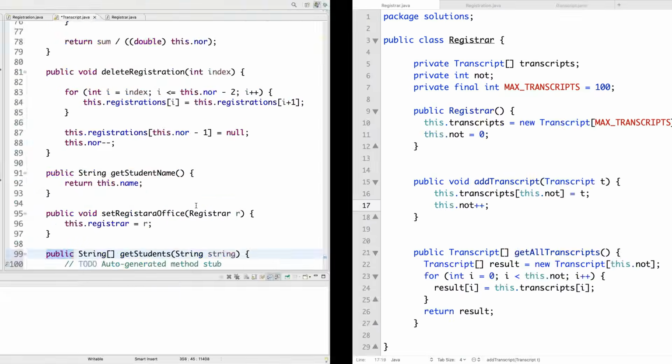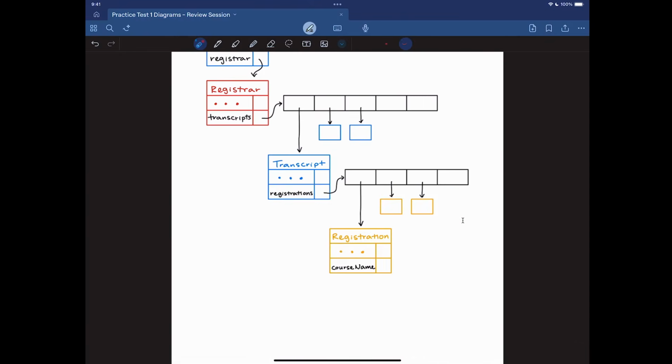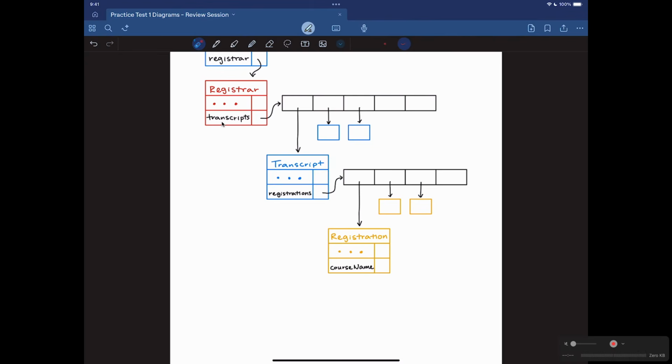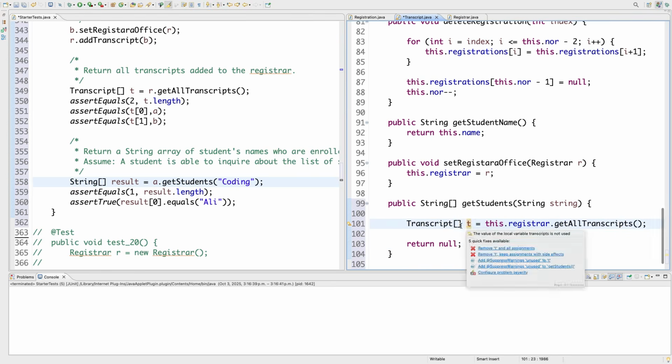Okay, so let's start coding. So first, we need to get the registrar from this transcript. So it's that registrar. Okay, and recall from the registrar, we need to get the transcripts array. So we'll go this.registrar.getTranscripts. Okay, and we want to save this in some variable to use later. So let's make a transcript array. Actually, I'll name it T, so it's a little bit less to type out.